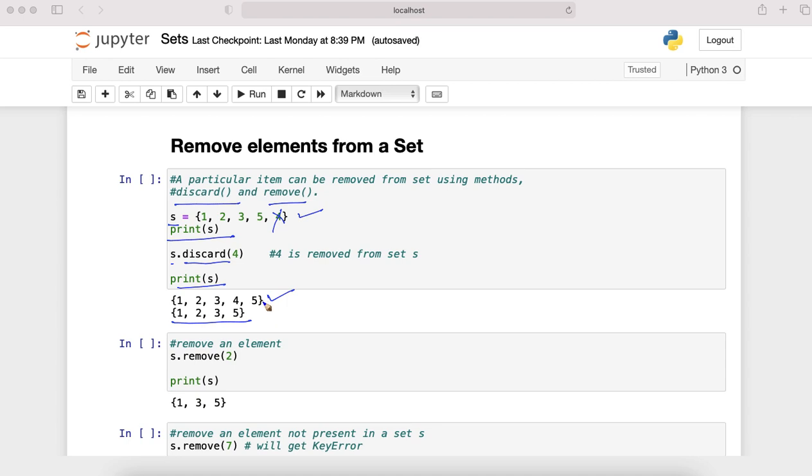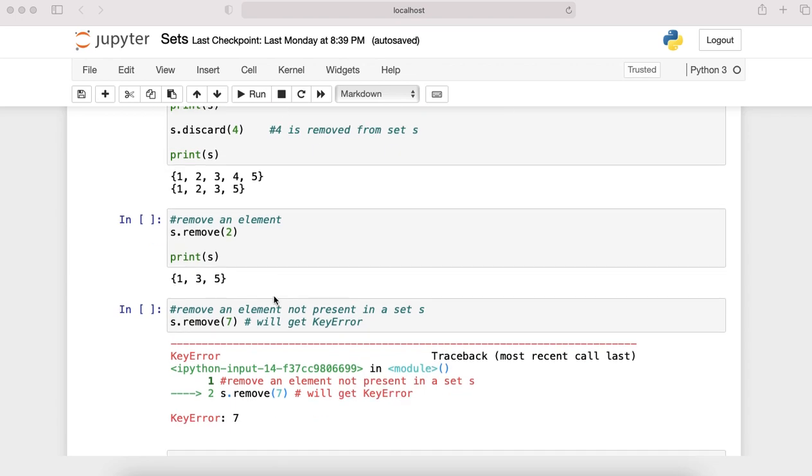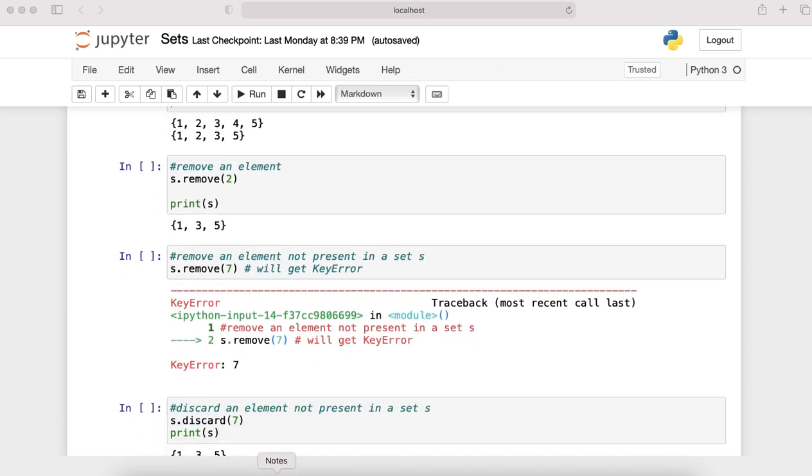Also we can call the remove function. So let's see how to use the remove function, and what is the difference between discard and remove. So s.remove, now this is s, this is s. If I say s.remove(2), again to remove we will pass the item which we want to remove. s.remove(2) will remove 2 from this set, so we'll get the output only 1, 3, 5. If you print s, you will get 1, 3, 5.